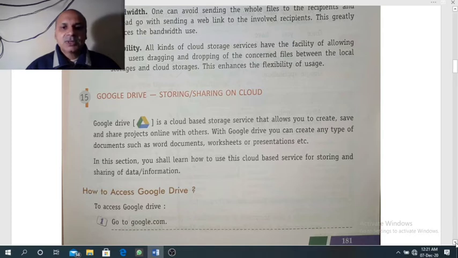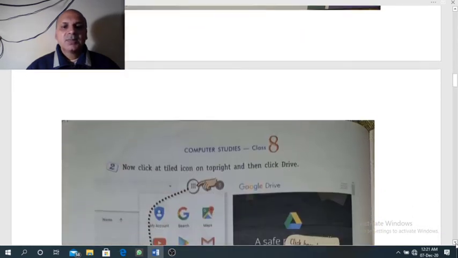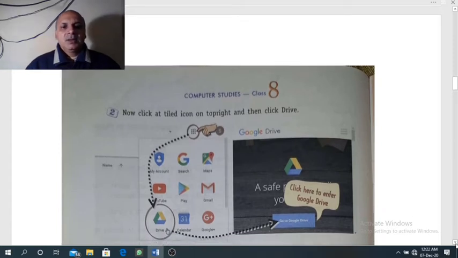So how we can access Google Drive? For accessing the Google Drive, first we need to open the website of Google, that is google.com, by typing the URL of google.com in the address bar of our browser software. When the web page of google.com appears, then first we need to click on the icon on the top right corner, which is in the shape of dotted square.